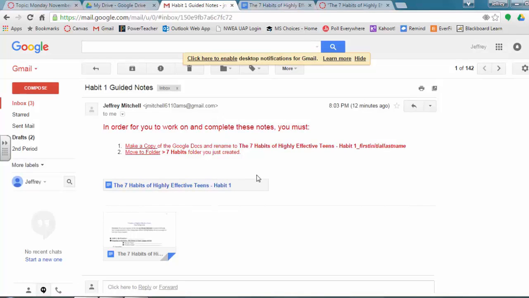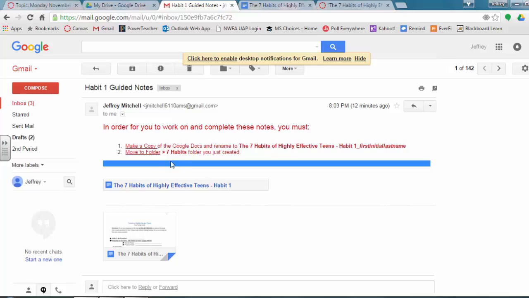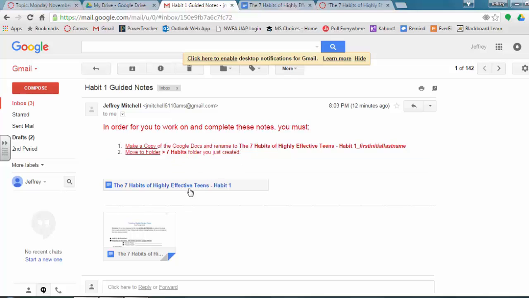In order for you to work on and complete these notes, you must: 1. Make a copy of the Google Doc and rename it to the 7 Habits of Highly Effective Teens, Habit 1, underscore your first initial last name. Then, move it to the folder. You're going to move it to the 7 Habits folder you just created.